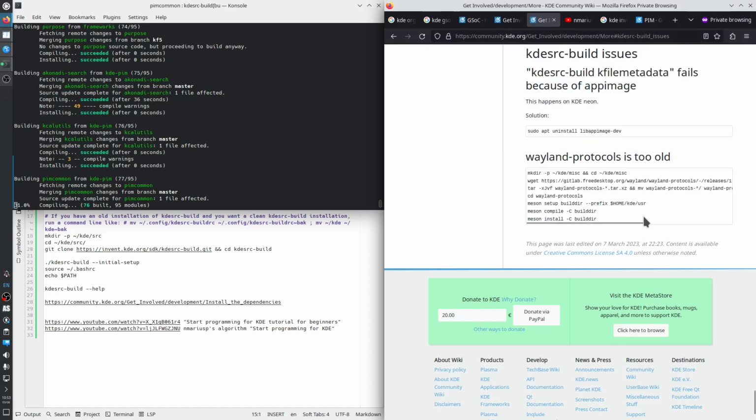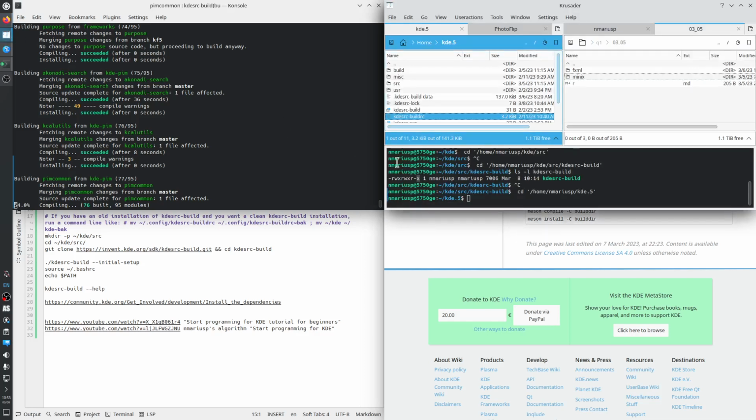Okay, so while everything is building, now is a good time to tell you how kdesrc-build works. So we have a directory which is called tilde/kd, and in there we have three directories. src, inside of src there are git repositories that have been cloned. So git GUI.